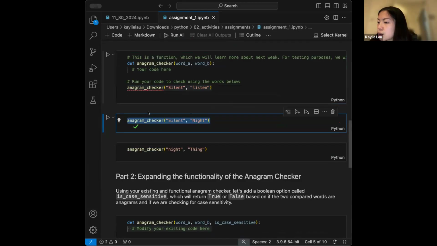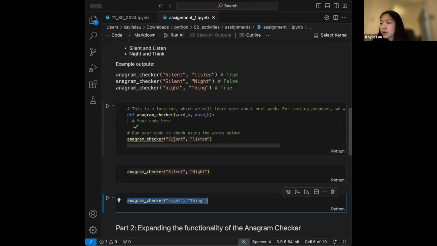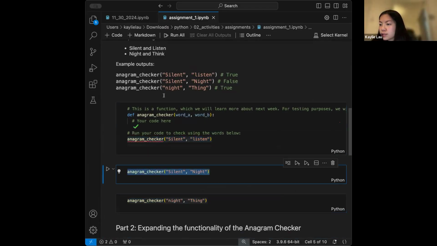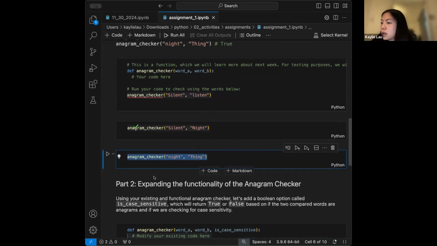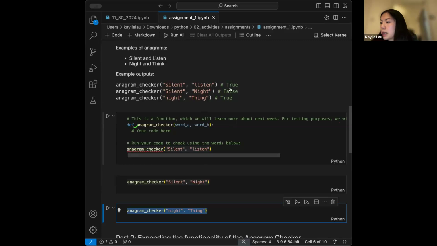But we've written out some calls that you can use. So these are going to call your functions, and then you can do some checks. So this is the same here. It should give you true. This silent and night corresponds to this second example. It should give false. And then this third one should provide true. So you can go ahead and call your function and make sure that it's providing the expected output.